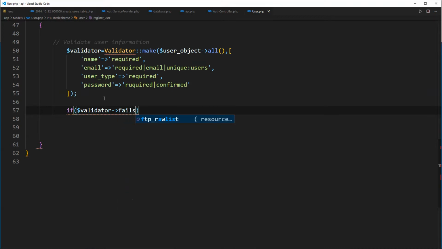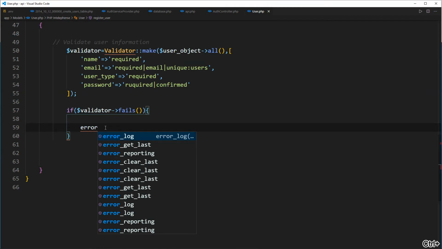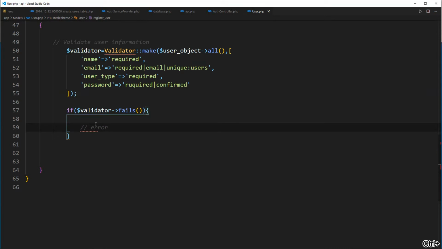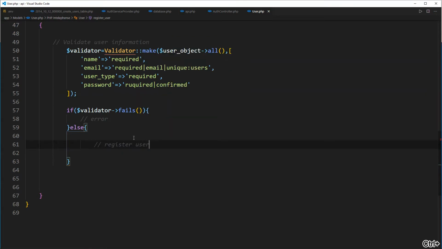So if validator fails, what then are we supposed to do? If validator fails, then here we are going to report an error. So error, so it means there is an error. Else, if validator succeeds, so we're going to put an else here. So if it succeeds, then we are going to register user, like so.